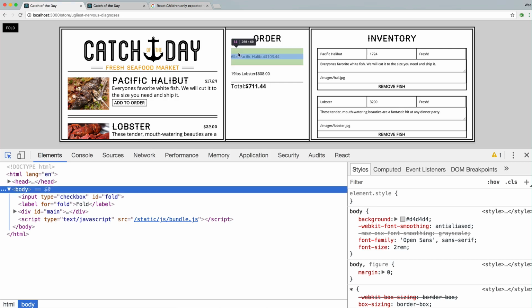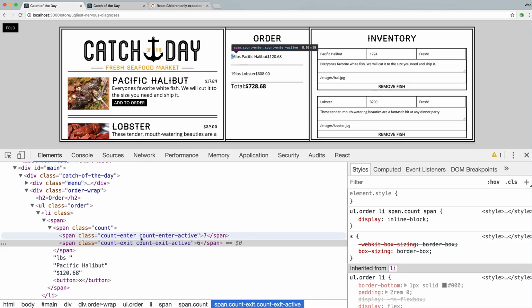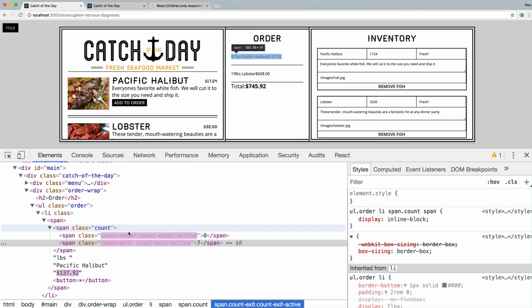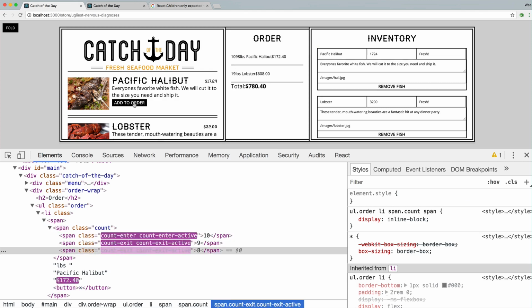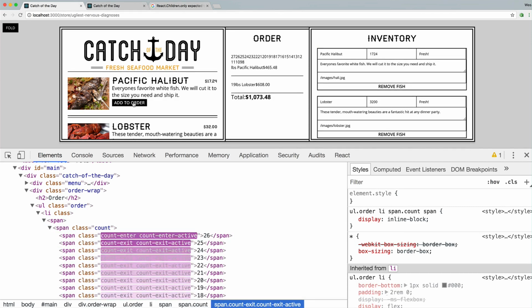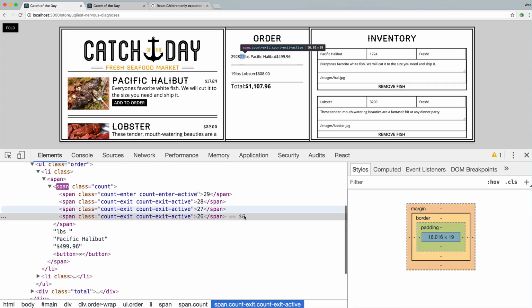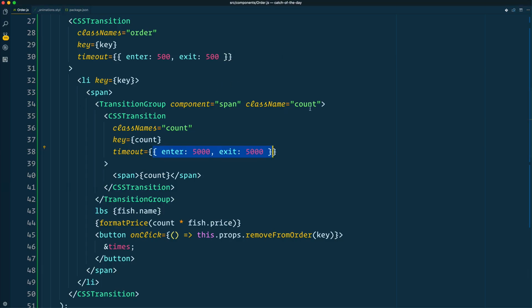All right, nice. Now let's go ahead and inspect just that 6 and click on Pacific Halibut. And you see how it's going to count-enter. And so one of them is entering and the other one is exiting. And then after 5 seconds, it removes all those classes. Let me show you again. Count-enter-active, and count-exit-active. So we actually have two different, and if you hit it a couple times, you see that we actually have all of the different spans for 5 seconds. It duplicates them. And then after our timeout that we've specified here, it will actually remove them.